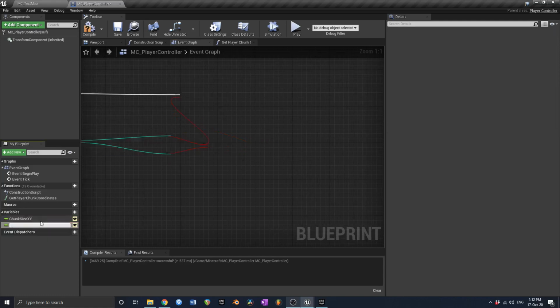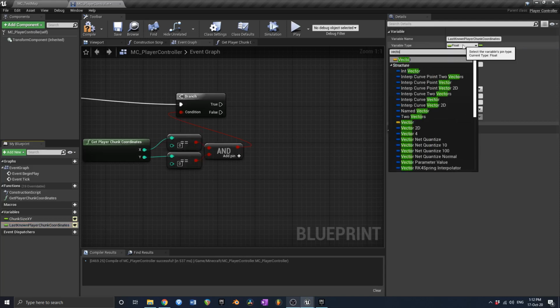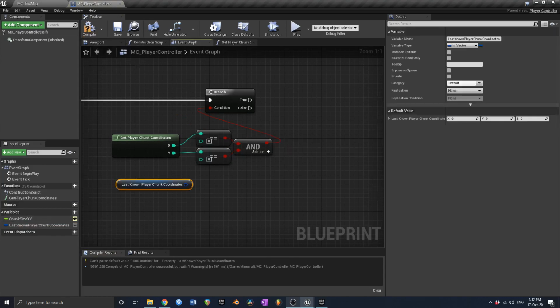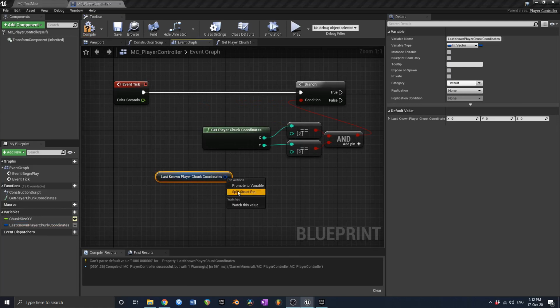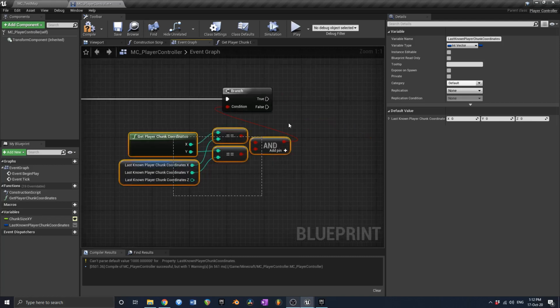So what we're going to need to do is create a new variable which we're going to be calling last known player chunk coordinates. That's a bit of a mouthful, but it's okay. And that's going to be vector in vector. So that's not going to be public either, because this is going to be set at runtime. It's not going to be something that we're setting by default. Now I'm going to split that pin struct, and we're going to be checking the x against the x and the y against the y.